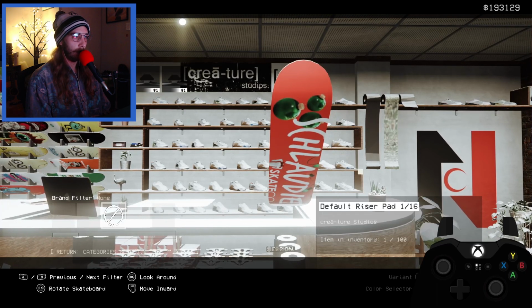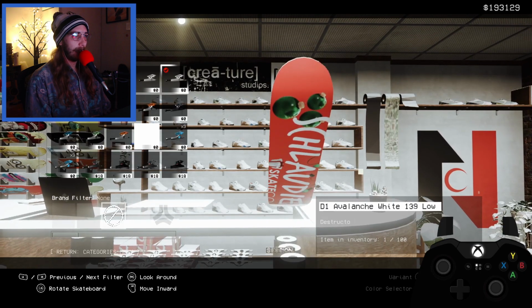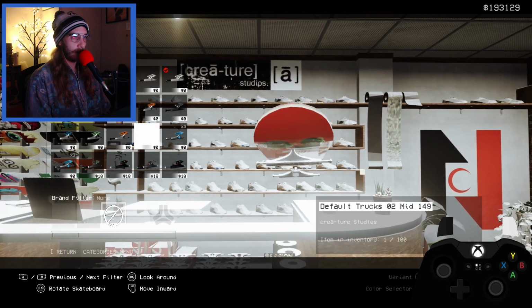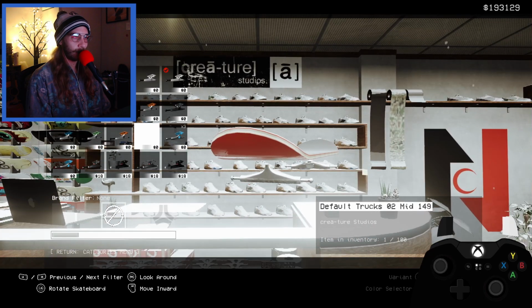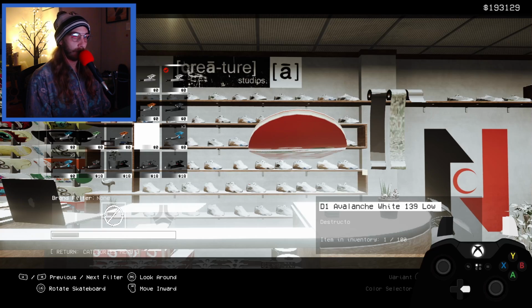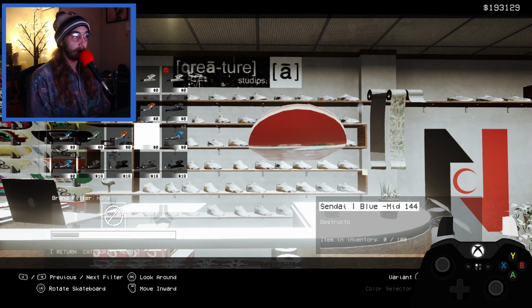Otherwise, it will clip into it. That just doesn't look pretty now, does it? And as for trucks, as you guys can see, we have lost literally everything except for the hanger. So the ones that work are the Destructo D1 Avalanche White lows, and it works on both the 129 and 139 millimeter ones. And if you go down to the Sendai's, the 139 and the 144s also go completely invisible, so you can use those.